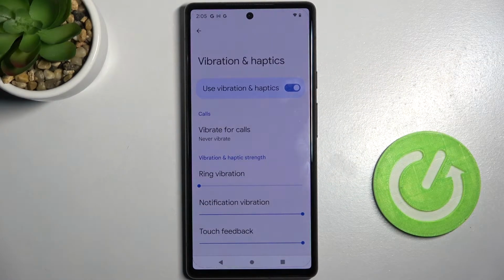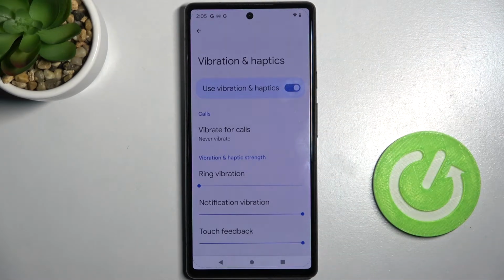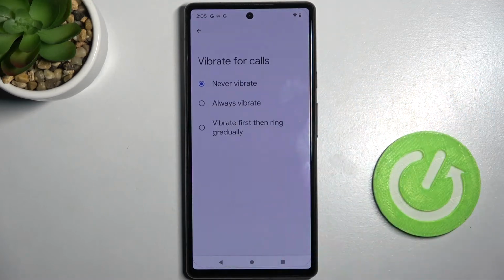Over here you can turn on or off vibrations completely by tapping on the switcher next to use vibration and haptics. After that, click on Vibrate Phone Calls and select one of those options for your incoming calls. Never vibrate, always vibrate, or vibrate first, then ring gradually. I will go with always vibrate, so I have to click on this option and go back.